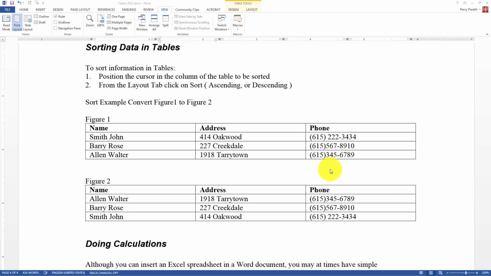Hi, everybody. I want to talk about some tips and tricks in Word. The first thing I'm going to talk about is sorting data in tables, okay? So let's say you have a table like this with name, address, phone number, and you have these names. And you want to sort the data in this table and make it sorted by name, okay?